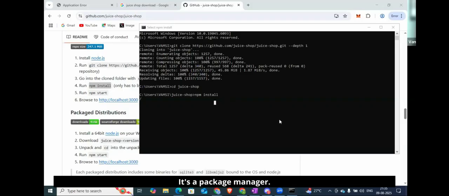It's a package manager, Node Package Manager. I just Googled it. npm stands for Node Package Manager. It is the default package manager for Node.js. And now, what is Node.js? Node.js is something like an instance. We can assume it will be running the applications.